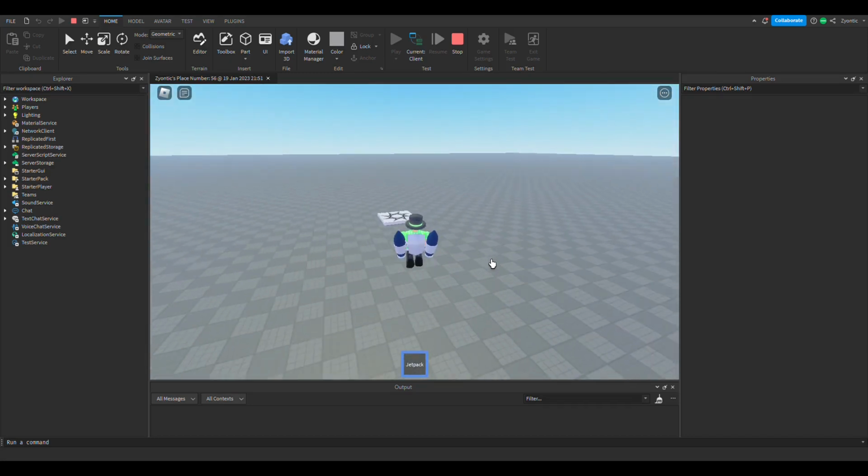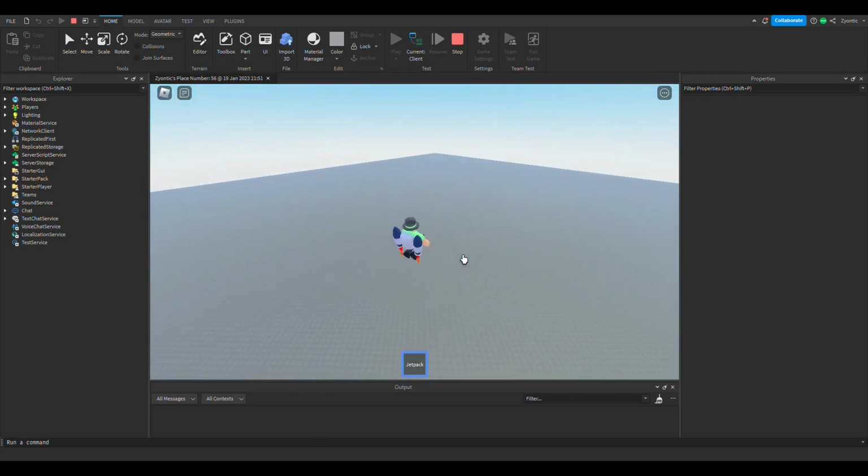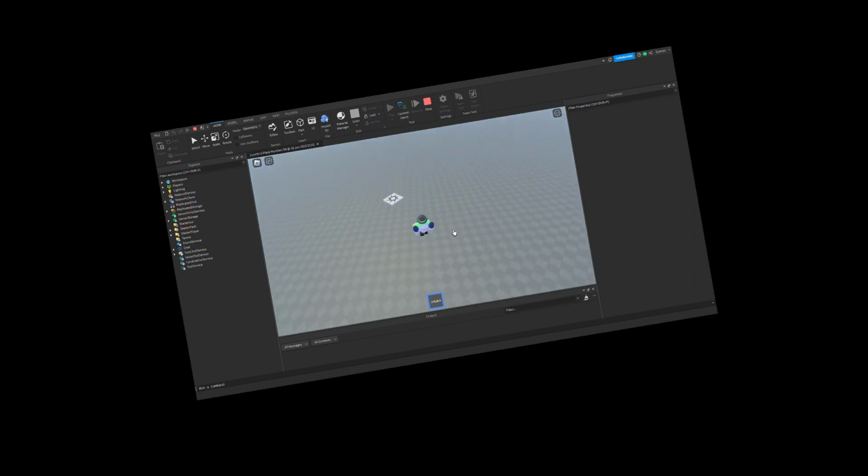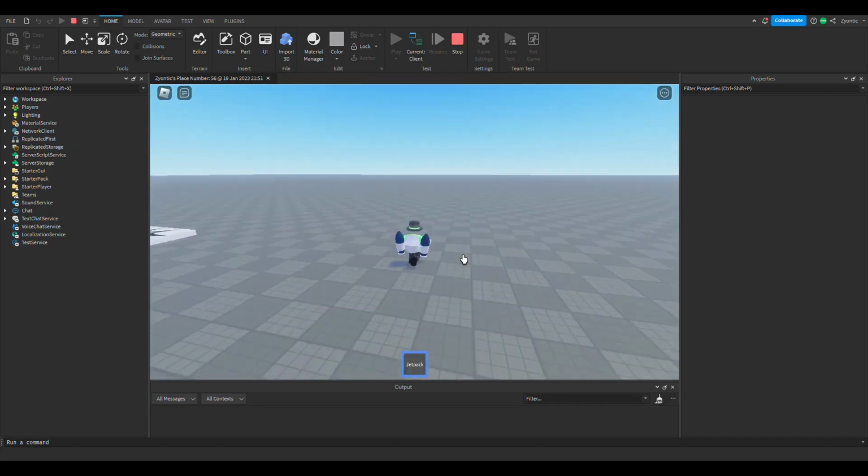Hey guys, look at this jetpack. Pretty sick, right? It works on PC and on mobile, unlike some other tutorials. And today I'm going to be showing you just how easy it is to make.